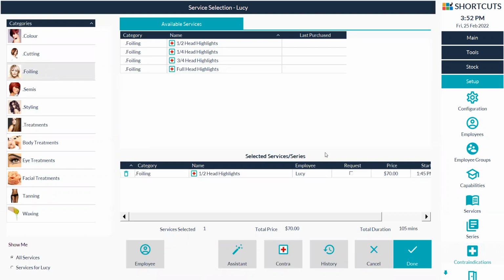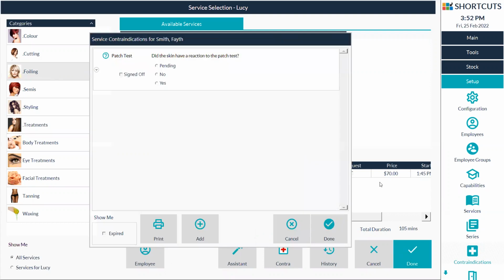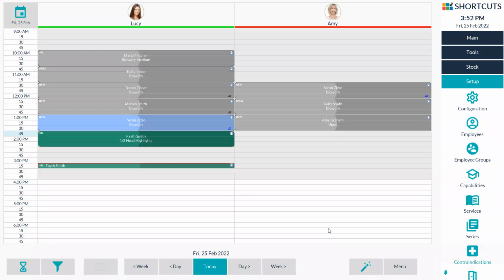So let's just say I'm going to book in some foils. Here is your contraindication. So, did the skin have a reaction to the patch test? You just select no, and then you have to sign it off. You get a green tick, and then you're fine to go through and book that service in. And that is done.